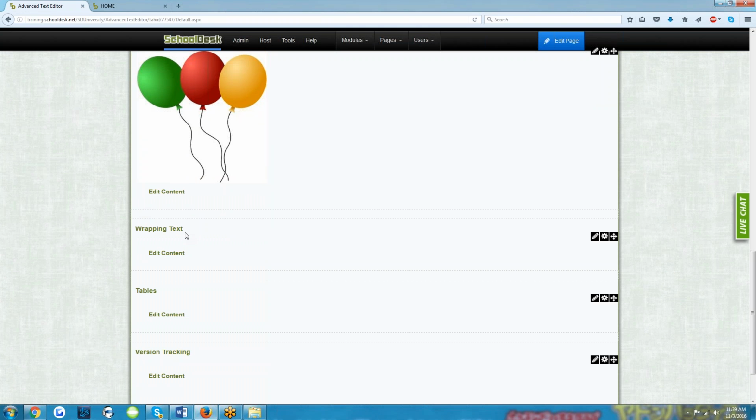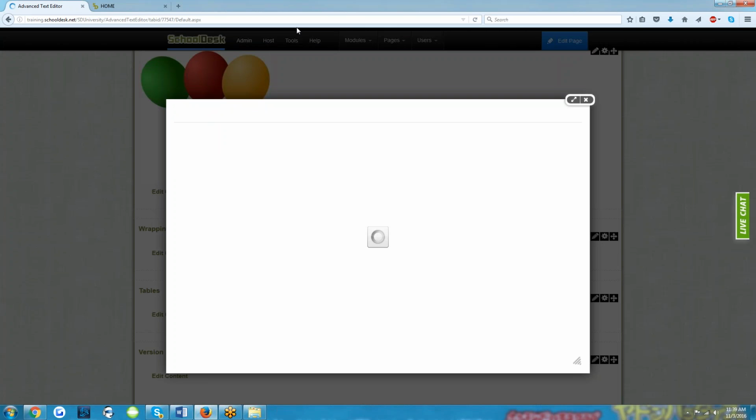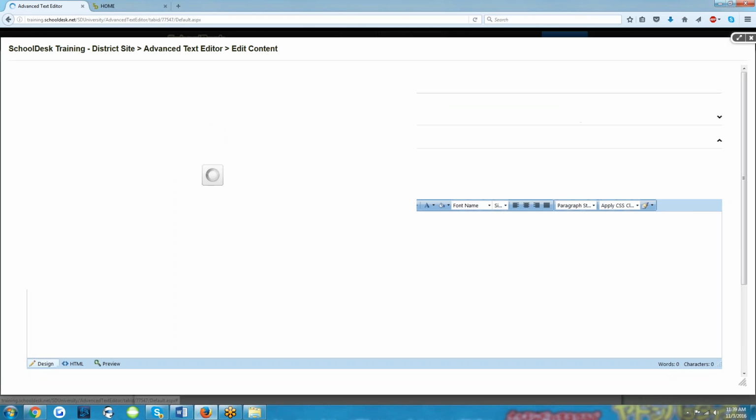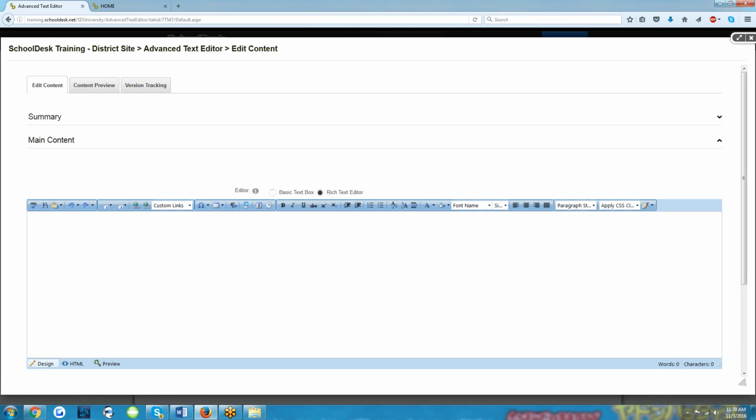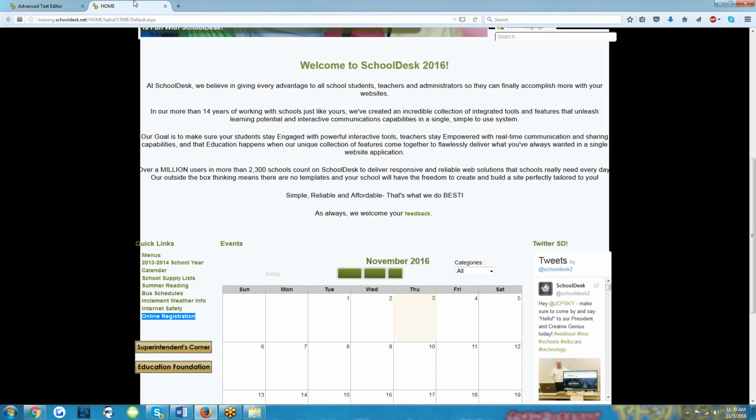Now let's talk about wrapping text. Sometimes you might want to have text wrap around an image. We can do this through the properties of an image in any text editor. So let's click Edit Content below the HTML module and click the diagonal arrows to expand our module, or rather our editing screen. It's easier to add the text first and then the image. So let's take a whole bunch of text.